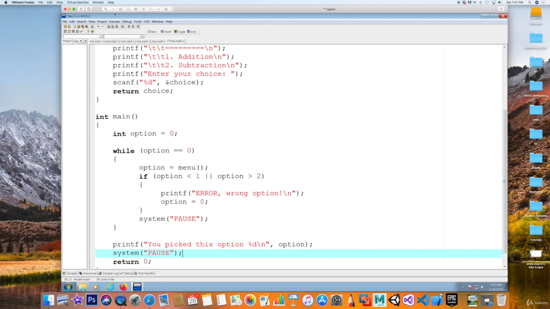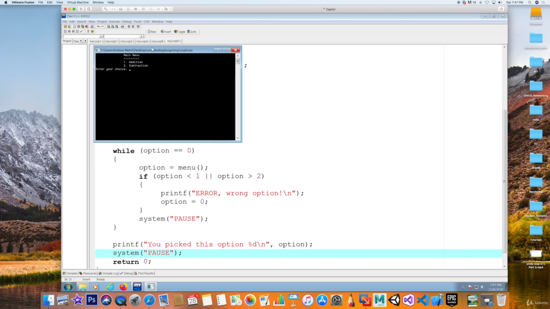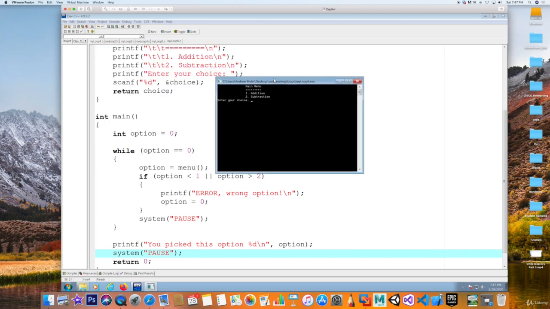Let's do it again. Compile and run. And let's pick something else, like -1. Error, wrong option. It clears it out. You're back on the menu. Let's say I pick an 80. We know that we're going to get the same thing. Error, wrong option. Press any key to continue. Let's say we picked 1 this time. Press any key to continue. You picked option 1. Press any key to continue, or out.